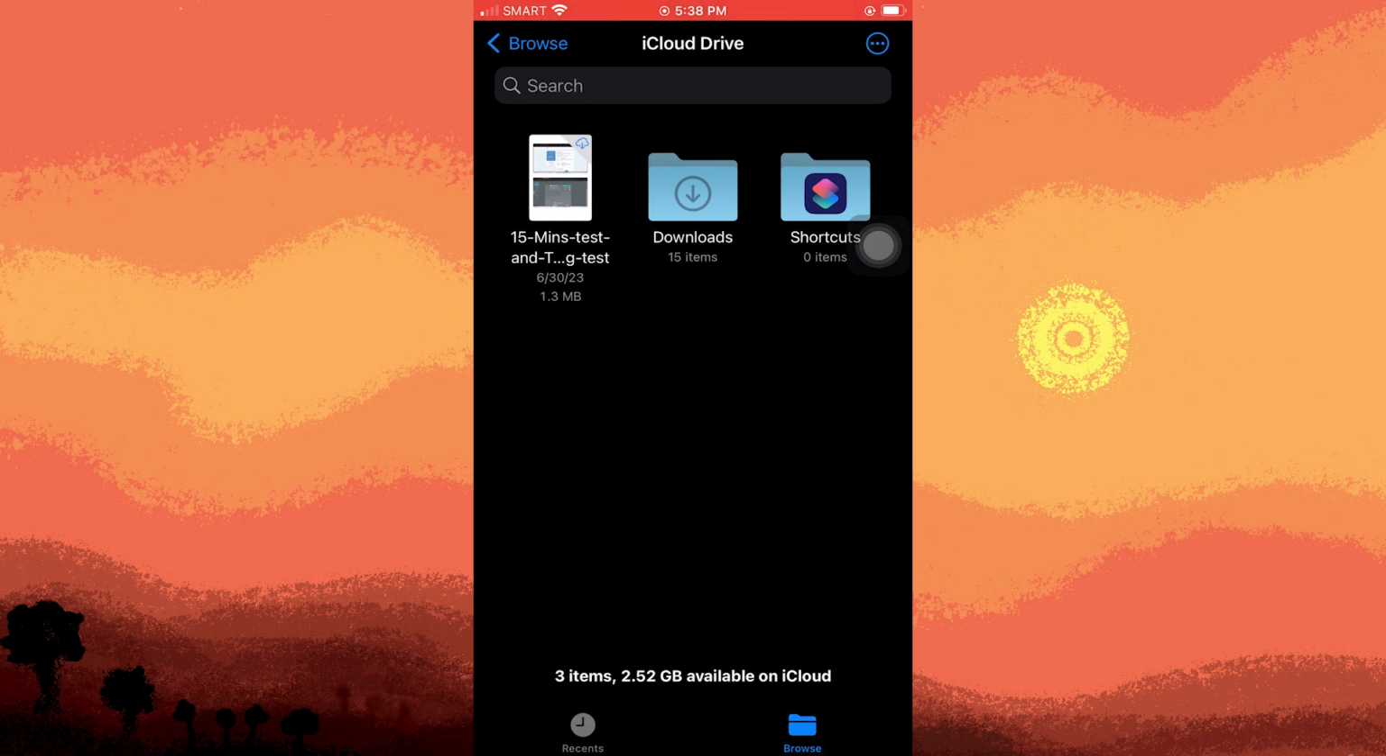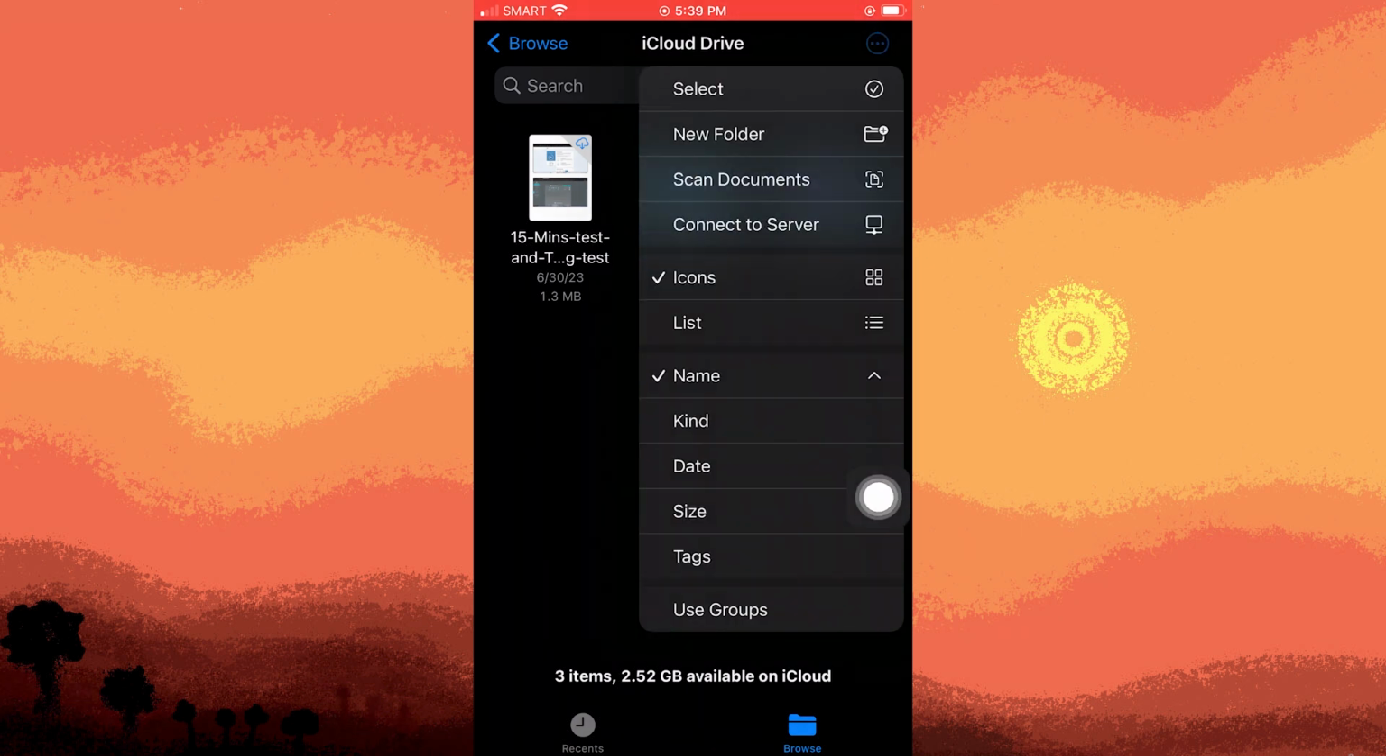Once you're in the browsing section, go ahead and click on the three dots located in the upper right corner. Among the provided options, choose Scan Documents and tap on it.